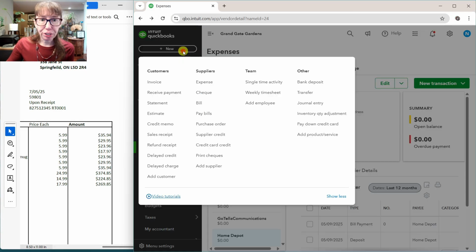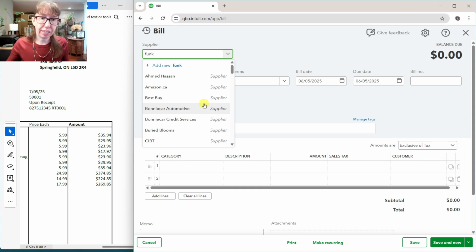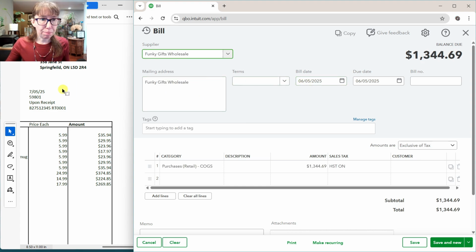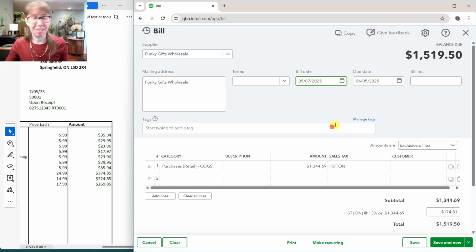So again, we're going to go new bill. And this is Funky Gifts Wholesale. And the bill date is actually May 7th. It's another one that has it a little, I call backwards, but there's really no official way. But again, just another plug for filing your paperwork by month so that you don't have to pause and think, was this July or was this May?